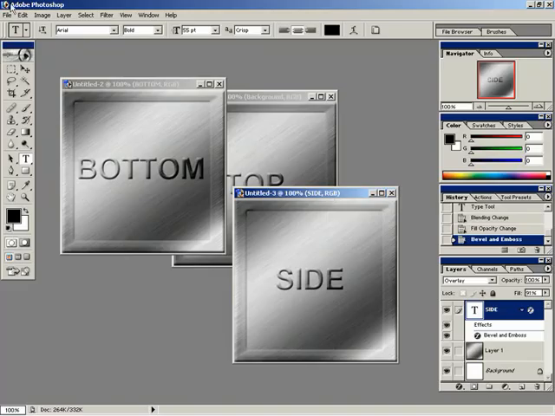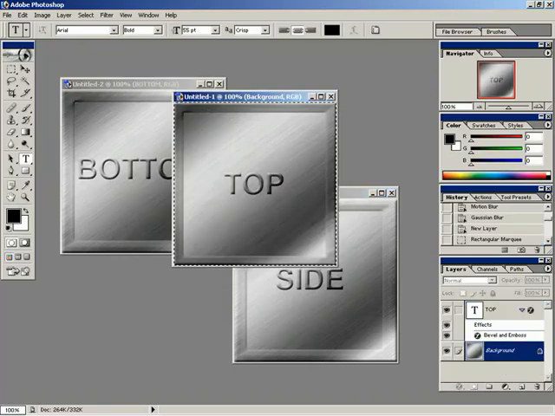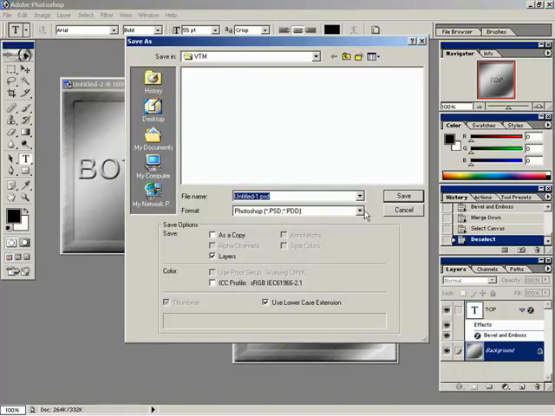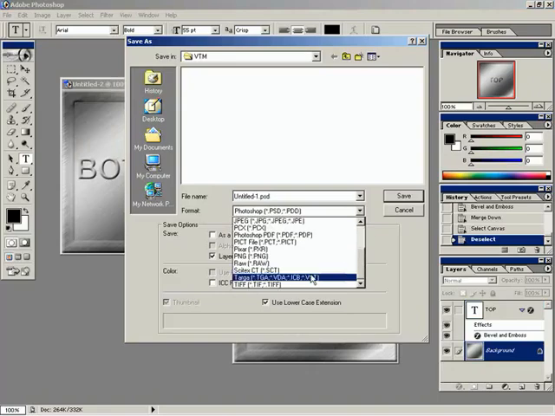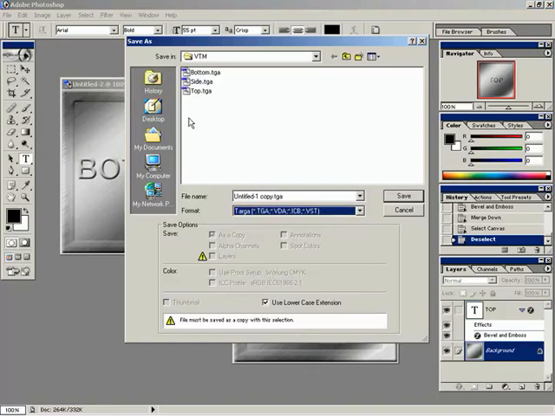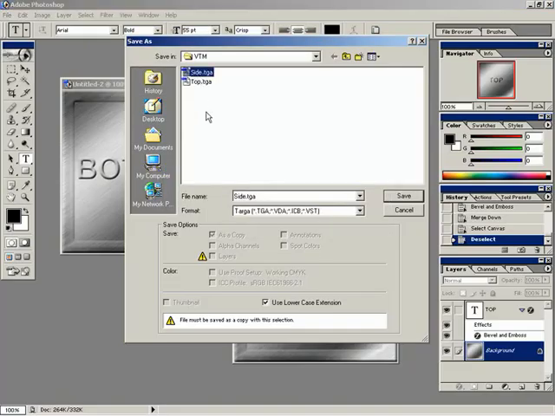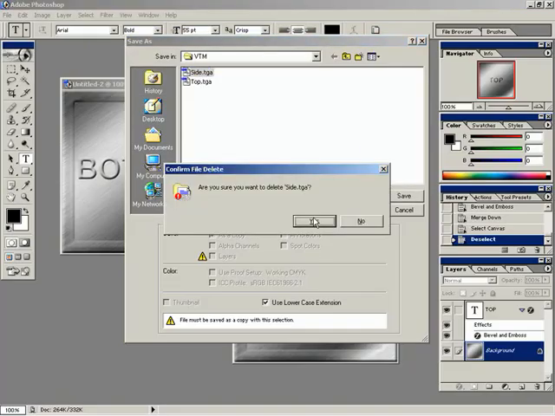So we'll start out by saving these guys. Now let me make sure I know which one I'm dealing with. Let me do a Control-D to deselect that there. So we're dealing with top, so File, come down here to Save As, and I'm going to save this out as a target file. And aha, we've already got a top, side, and bottom. You know what I can do is just come in here real quickly and simply delete these guys out because we're not going to need them, because we're now making our own.